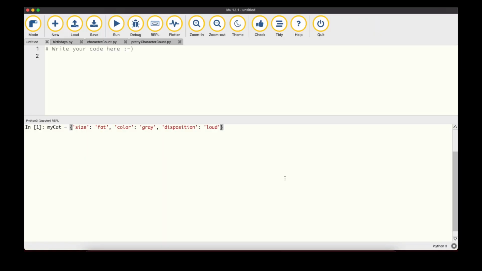In order to create a dictionary, we are using curly braces, and inside of that we are using a key, a colon, and then a value. So the key, for example here size, associates this key with the value of the string fat in this case. Once we create our dictionary, we can of course display it by just entering its name, and we can also reference different values by referencing the keys.